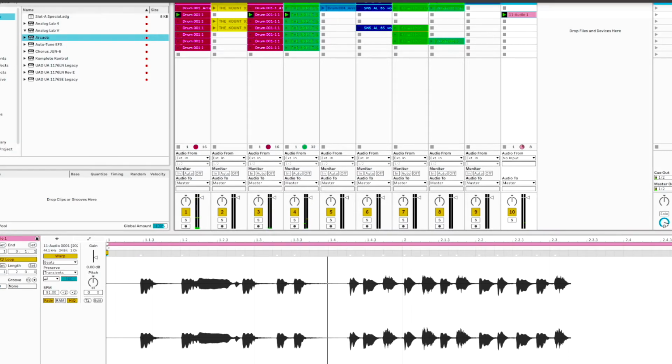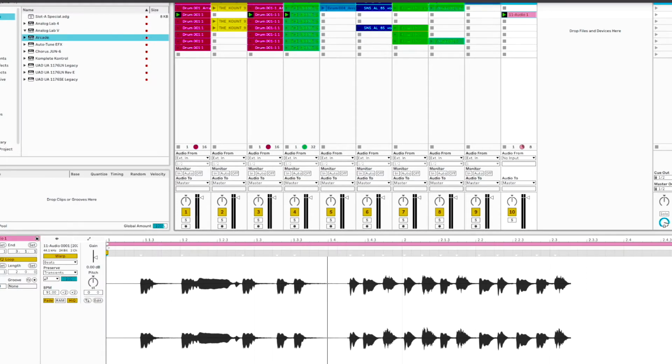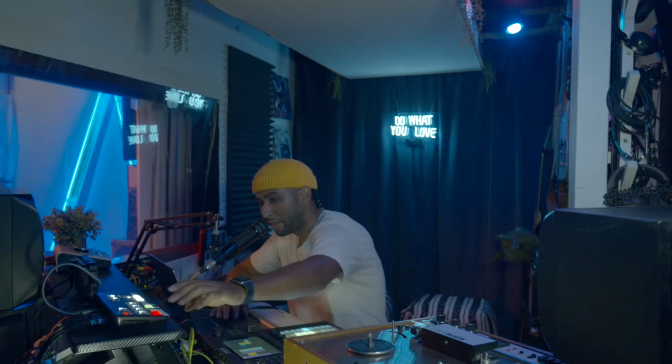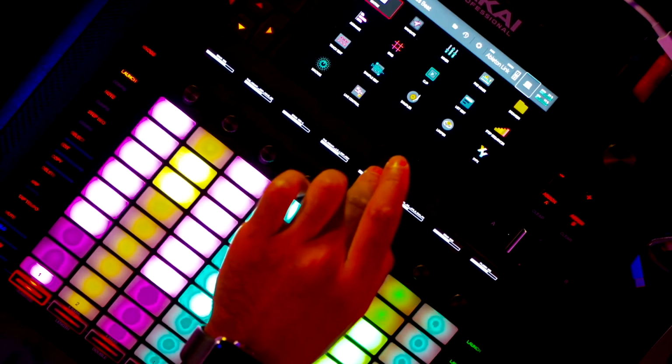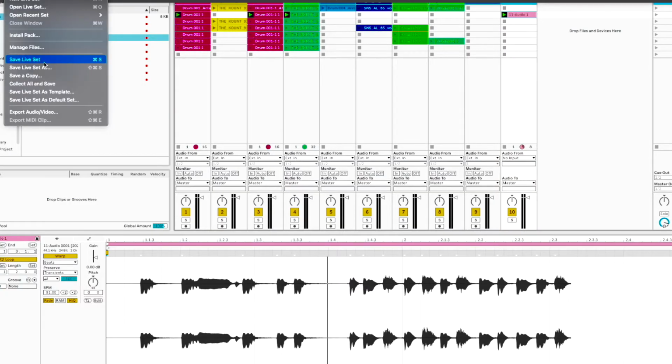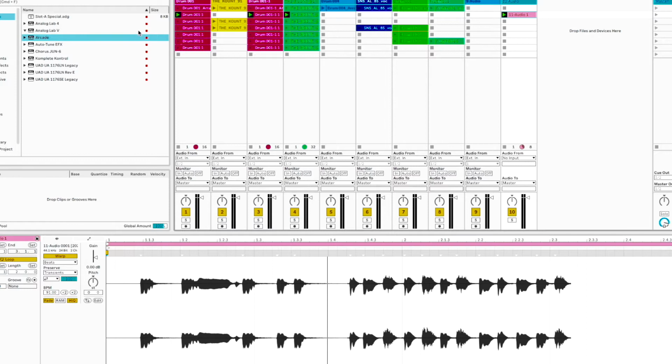Then if I save this session right now, I'll plug my interface, and I'm going to plug the Akai Force in. So we're going to go back into the Akai Force, and we're going to go into computer mode. That's going to make it show up on my computer as a hard drive. So we can go back to the computer, and we're going to go File, Save As. I'm going to go to the Force drive, and I'm going to call this Drake Face. We're going to save that inside of the Force drive. Once that finishes saving, we're going to eject the Force drive.